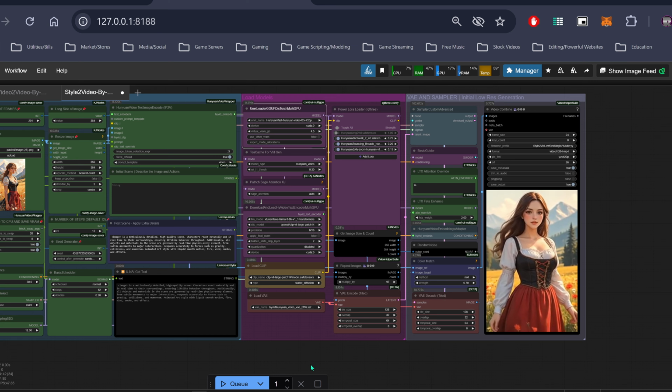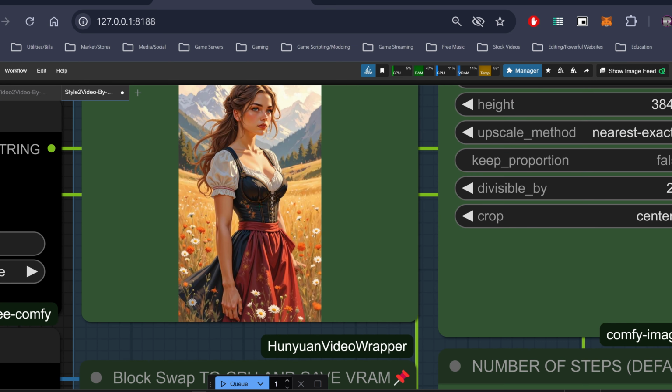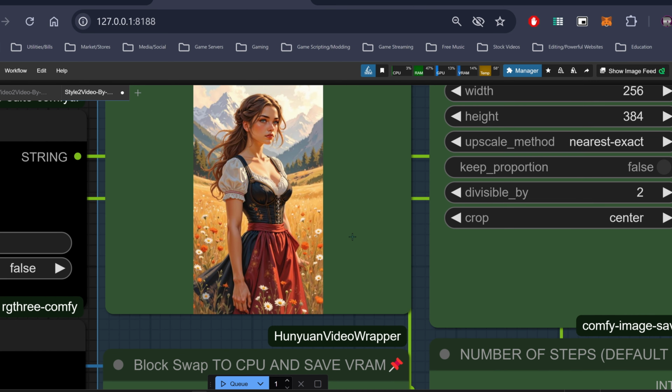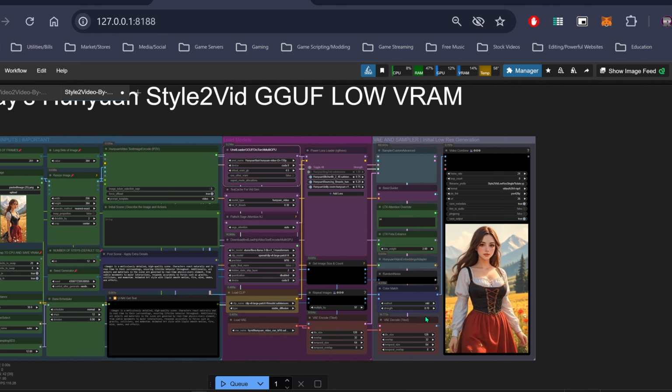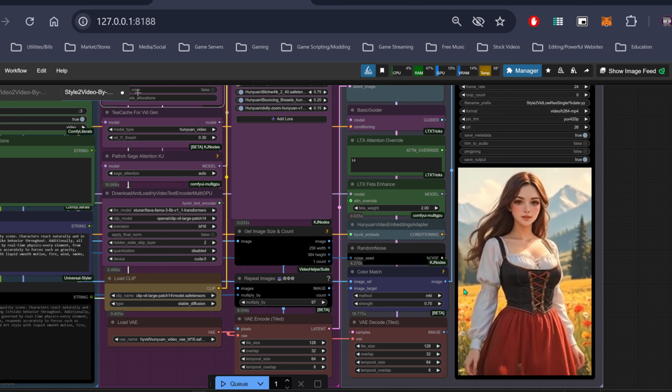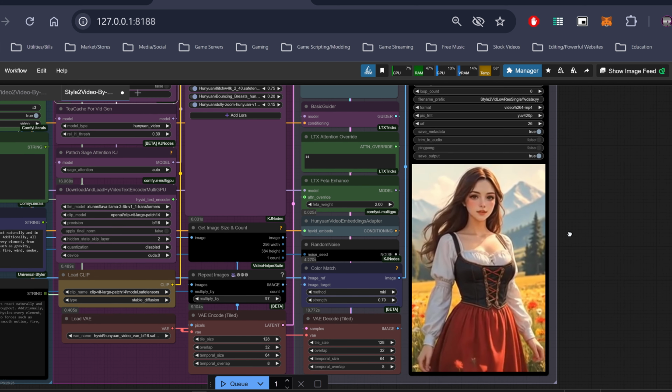Now, it may not look exactly like the original image because this is an image to video, but it's pretty good for what it is, especially considering it's low VRAM. It's not using near as much of your VRAM as the other method.